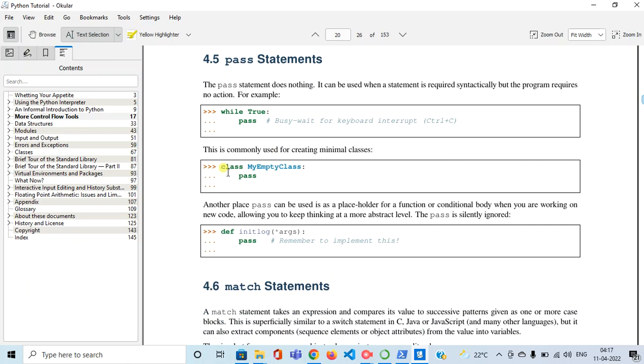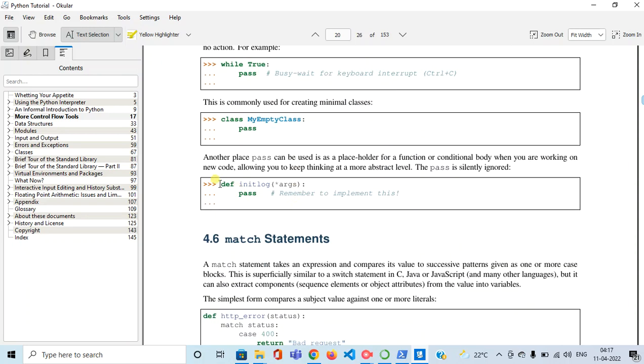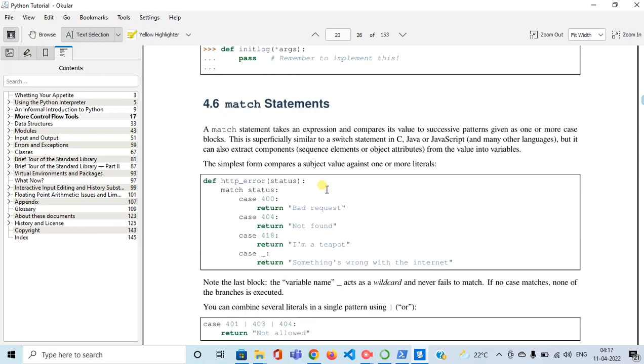Okay. Now classes are getting introduced for the first time. So if you want to create a minimal class, you just say class MyEmptyClass and just say pass. Okay. And the same thing is true for functions. If it is an init function accepting a list as one of the arguments, you just say pass, and later you implement it.